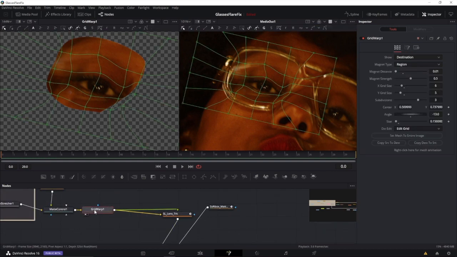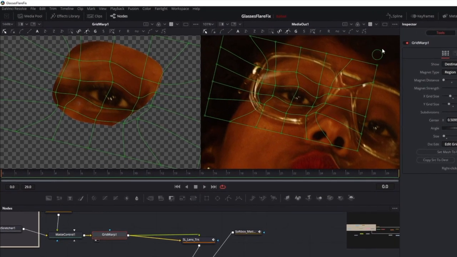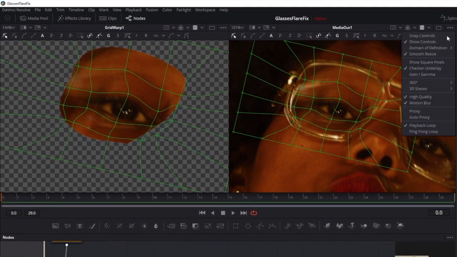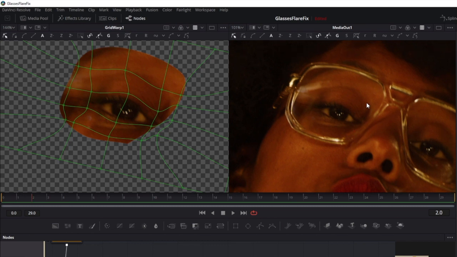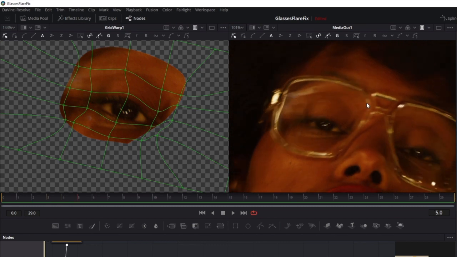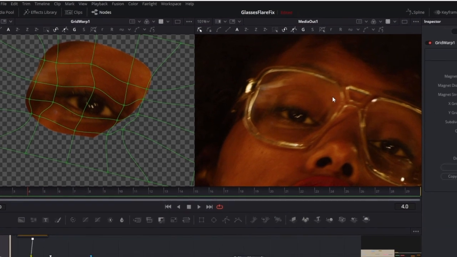Let's load up the on-screen controls for the grid warper by selecting it, and we'll turn off the on-screen controls for the right viewer so they don't obstruct the view. Time to edit. I'll step through the clip until I see the first sign of the eye changing shape. Then I'll back up to the frame before when everything still looked even.